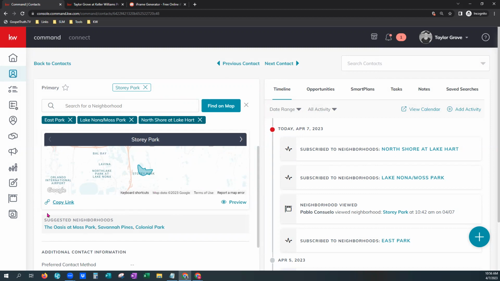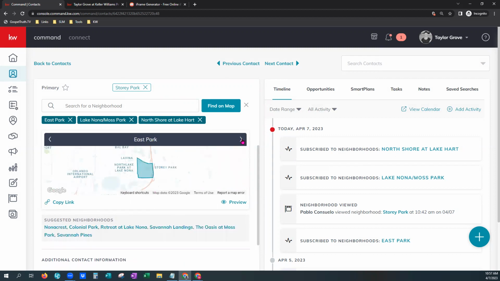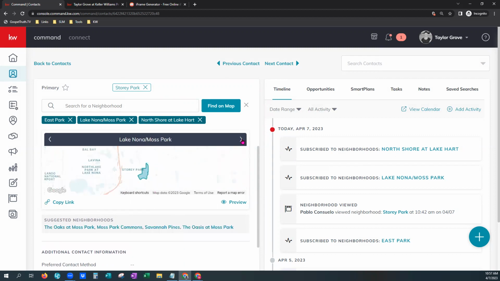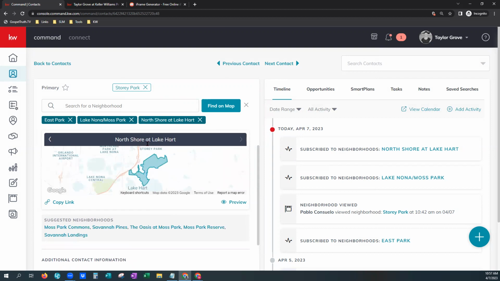So as you can see right here, there is a copy link. The name of the neighborhood that is right here on this black bar is going to be the one that this link is for. See the little caret? You can actually toggle over and see the other neighborhoods that we have added. And each time you'll have a copy link option. Again, it will only copy the link for this particular neighborhood listed at the top.